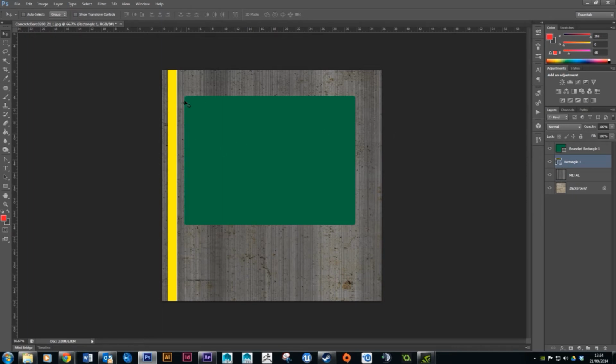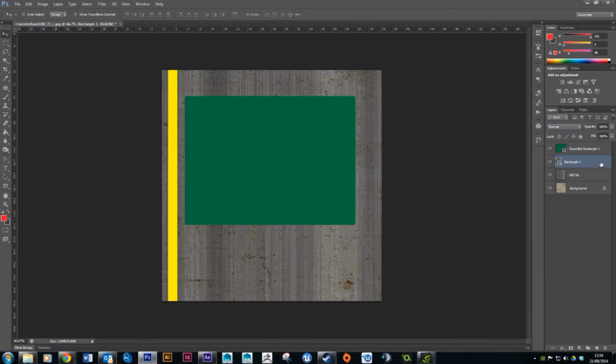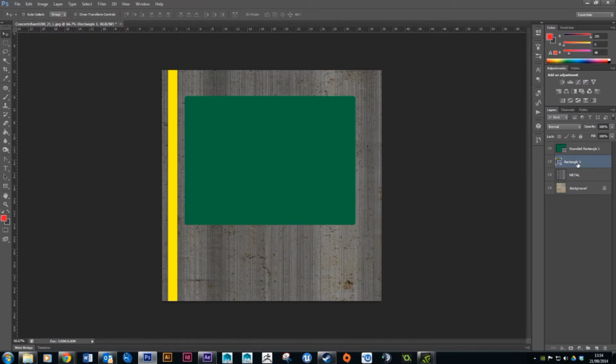What we want to do now is duplicate this long rectangle, this yellow strip. There are a couple of ways we can duplicate layers. You can right click on them and choose duplicate layer. You can click and drag them onto the new layer button, or you can use the menu panel: go to Layer, Duplicate. There's also a shortcut for it, which is Control and J on your keyboard. It's up to you which way you want to do it. For now, I'm going to click and drag it onto the new layer button.